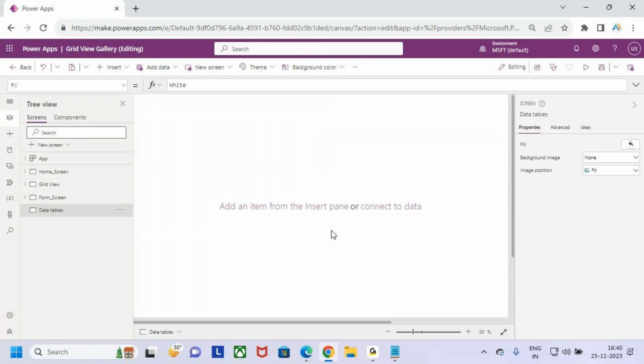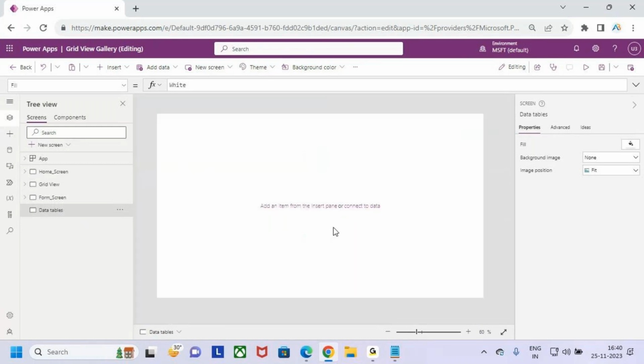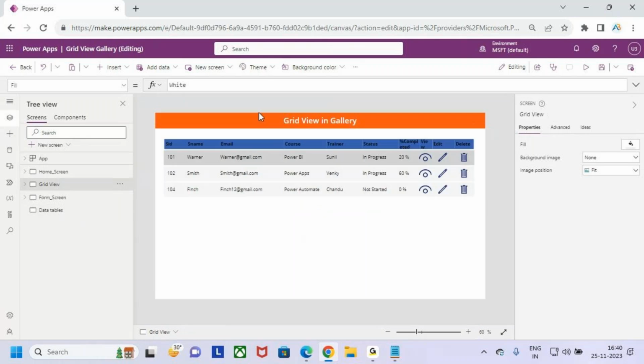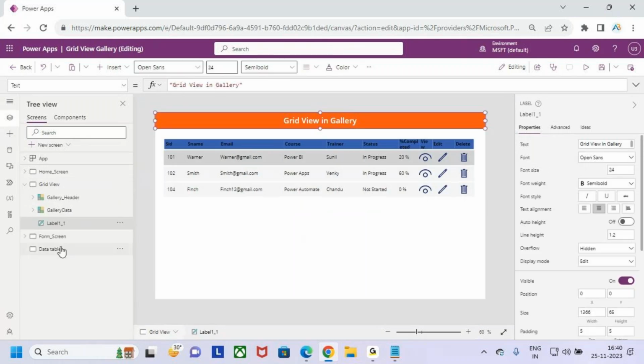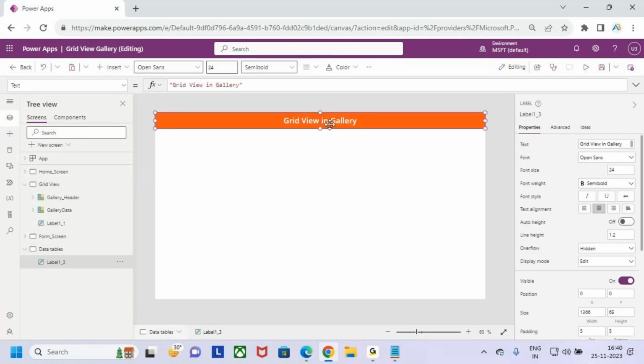Now see here guys, in this screen I need to go and create one. I need to show the data in the form of a table with the help of data control. So first of all, let me go and add that control. Let me keep some header here. Let me copy this header and keep it here. Let me change the header to data tables.